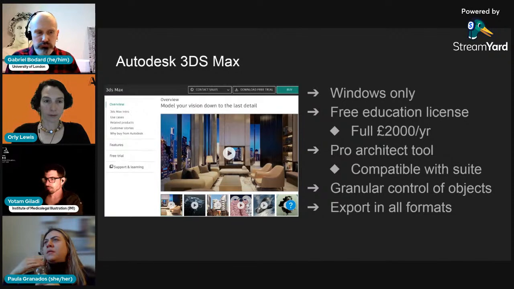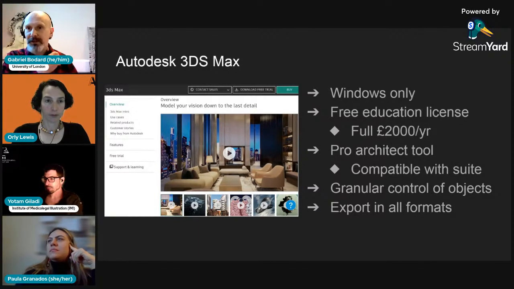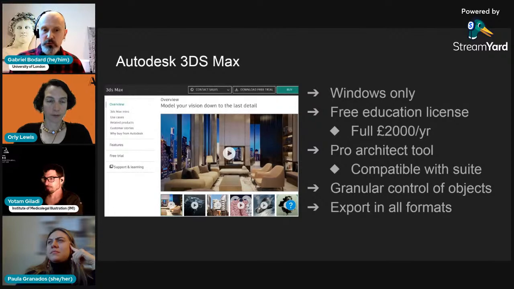I mean, not on a commercial scale, but it's very expensive for an academic purpose, at £2,000 or so per year. It's a very professional tool.